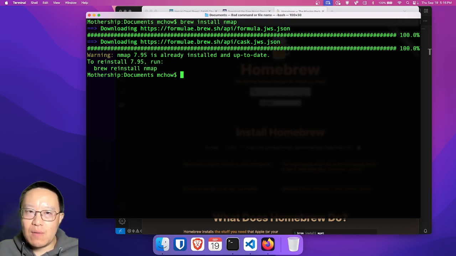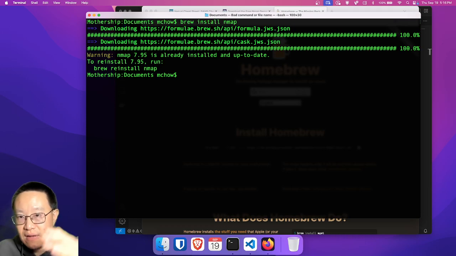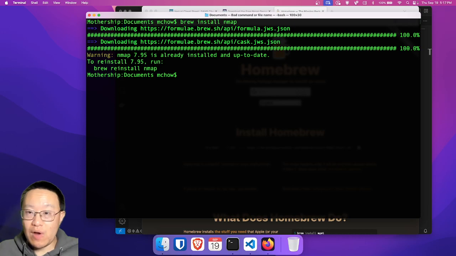This is the one problem with Mac OS installs. Anything that Mac OS or Apple has for developer tools is always going to be outdated. Got to a point where Apple said, we can't do this anymore. You're on your own, which is good. I appreciate that. Yeah, and so you can see here, I already got Nmap installed and up to date.